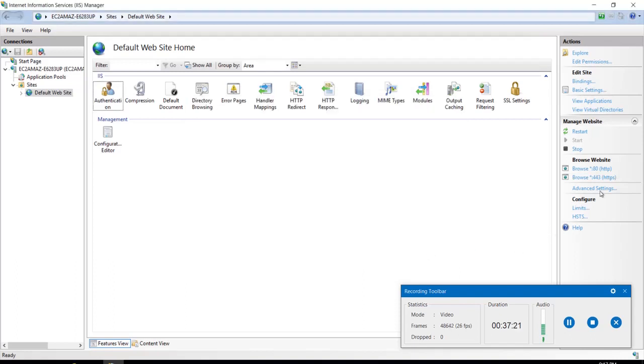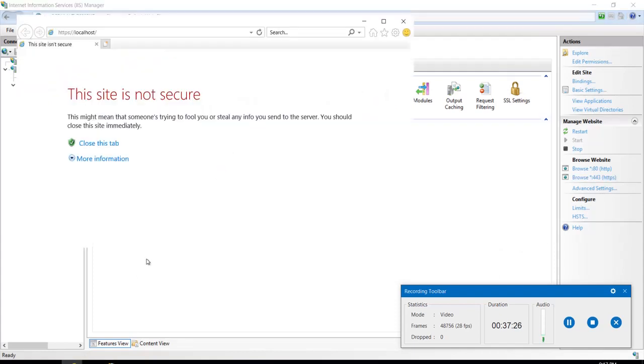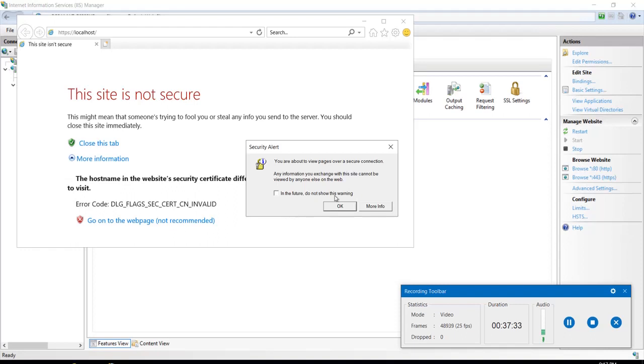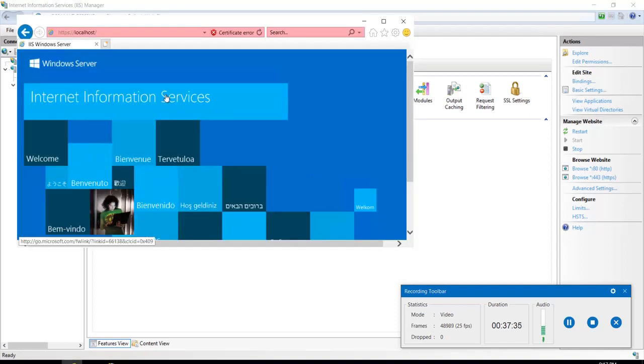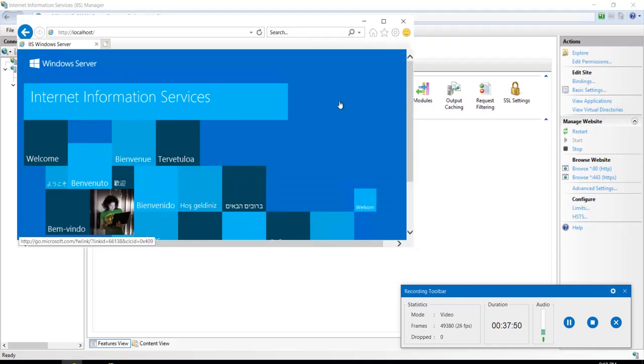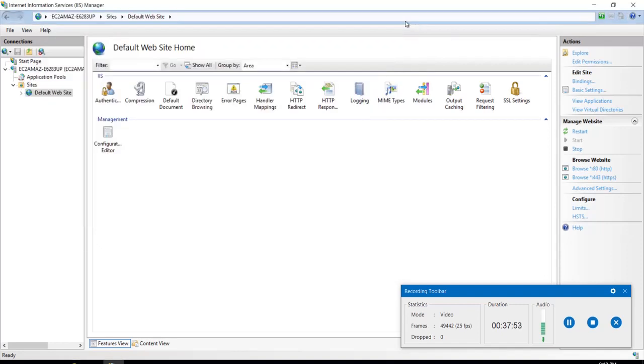So now you can see the port number is automatically assigned 443, and let me first try to access it inside the local server. You can see that it is saying it's not secure, but I will click here and go on to the web page. It is showing a certificate error, but we are able to access it on HTTPS. And if I try to access it on HTTP, then I am also able to access it.